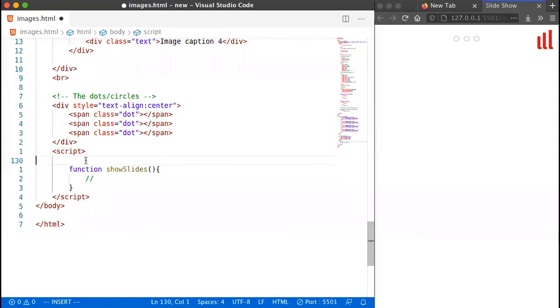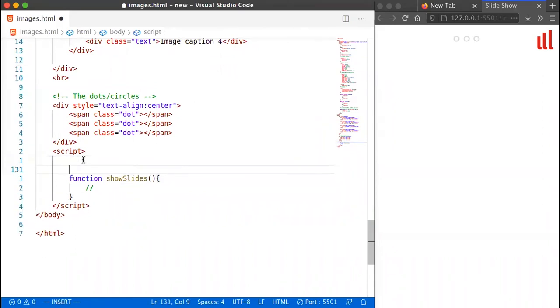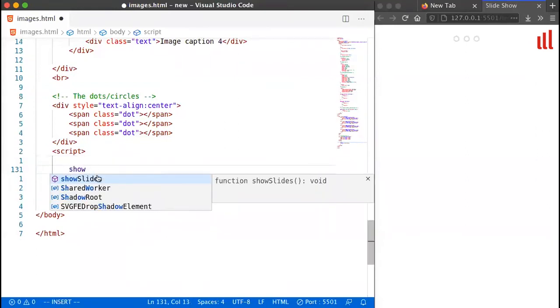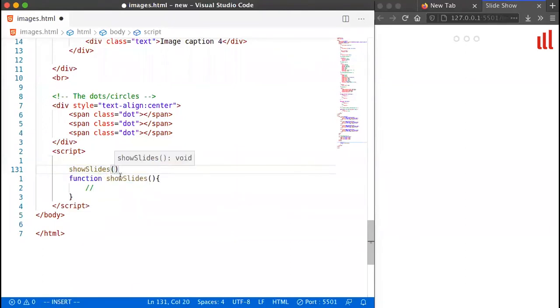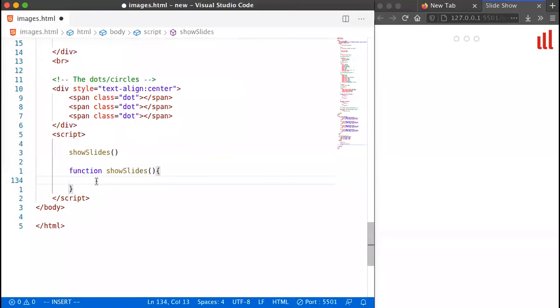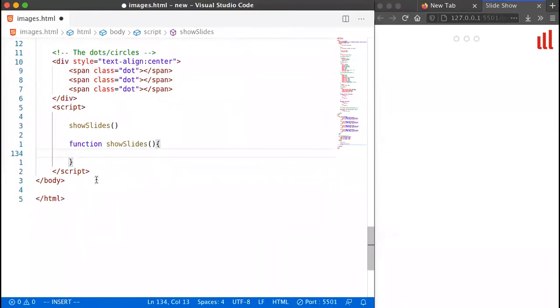Whenever you create this function, you also have to execute this function. How would you execute this function? The normal method, showSlides. This is the method by which you execute your function. Now this is what we have done. Now the point is, I'm going to create the functionality of my function here. First of all, you have to understand I'm going to use some variables as well.